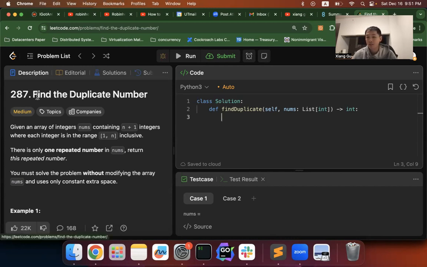Today I'm going to walk through this problem where you're given an array of size n plus one. They're all containing integers from 1 to n, where every integer showed up exactly once except for one integer, and then you are asked to find the duplicate integer.